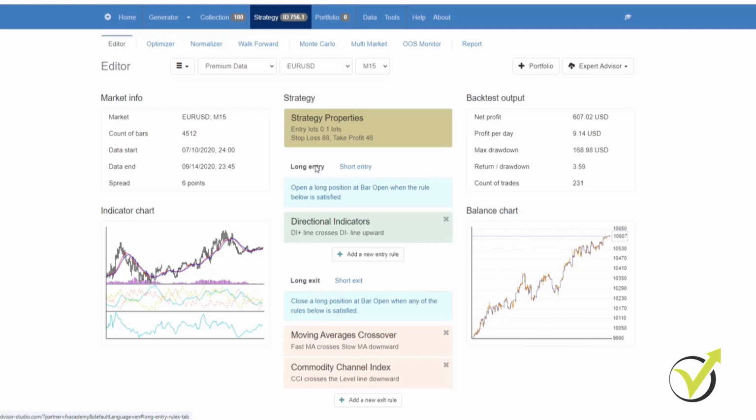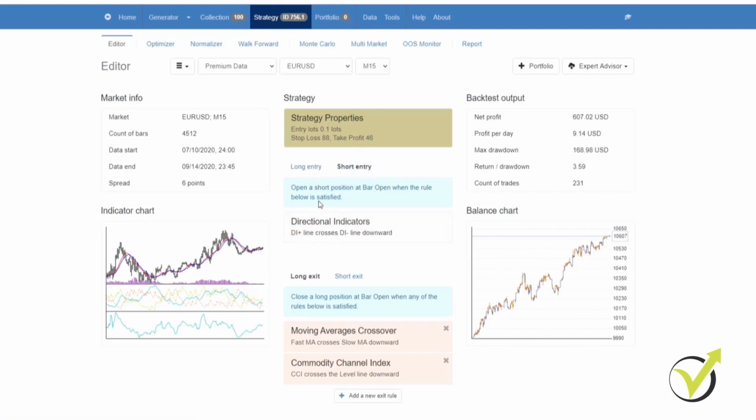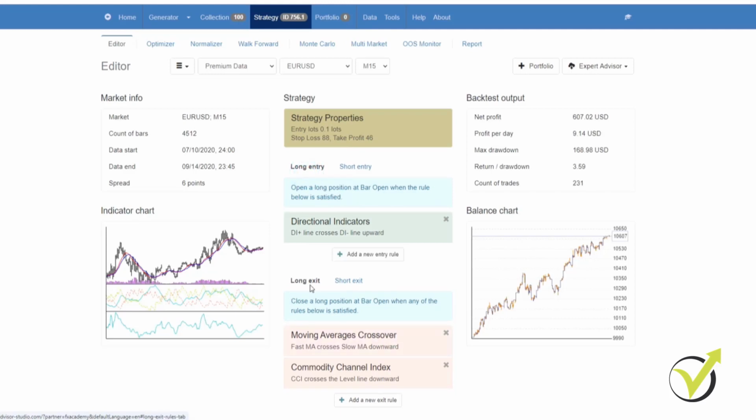So again, under long entry, you can see we have directional indicators. If you go to short entry, again, you can see that directional indicators are here. And we'll have the same on the long exit. The short exit will have exactly the same conditions, just reversed. The reason for this is to make sure that the strategies work in all market conditions, whether the buyers or the sellers are in control. So obviously, as you can see here, you can set the rules for entry only, and the short entry rules will be set automatically in reverse.